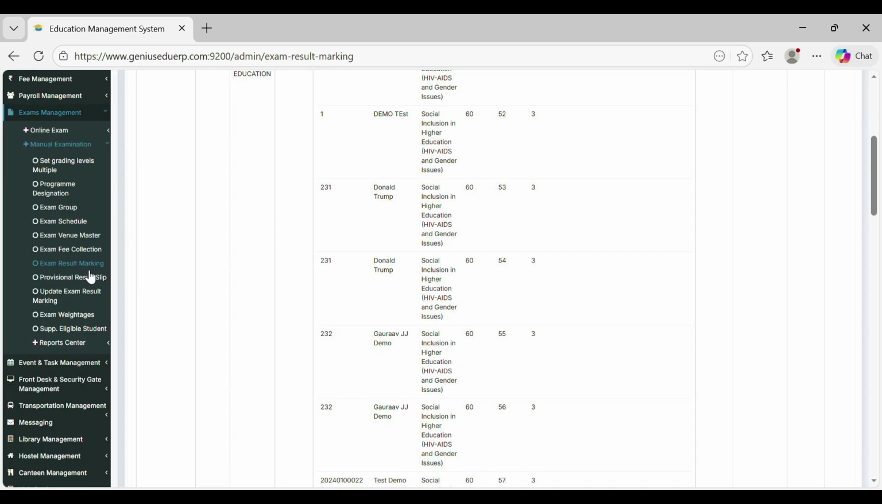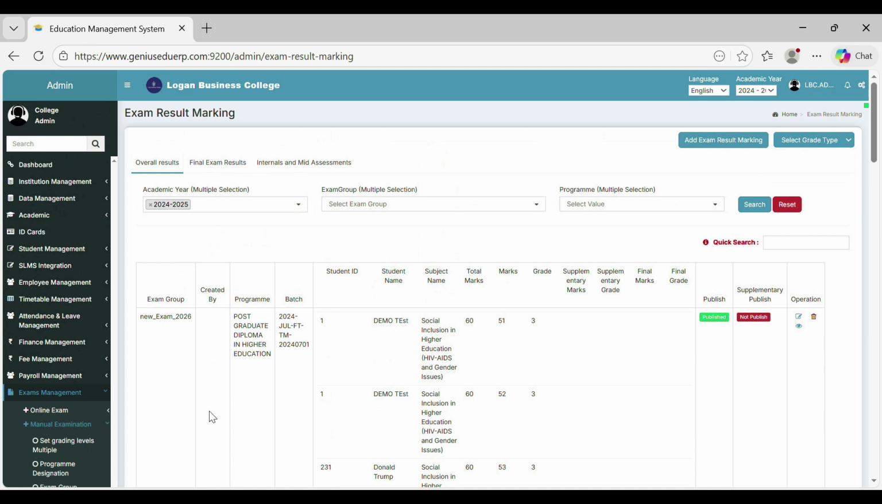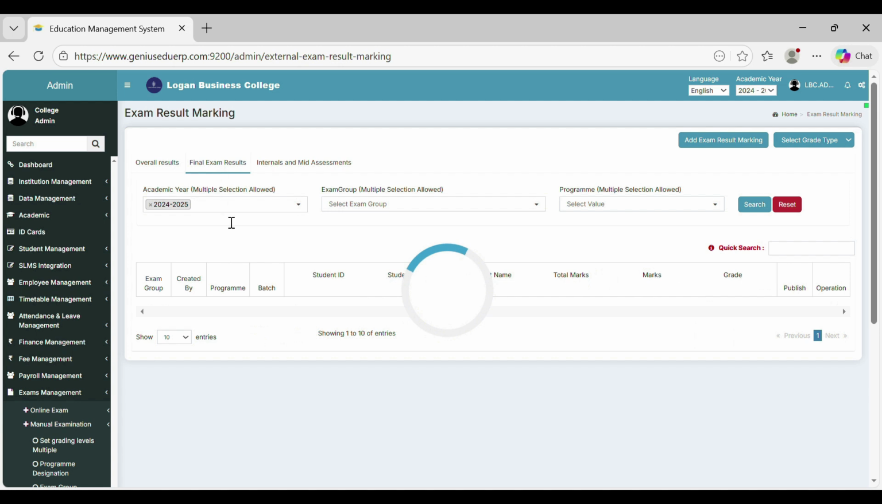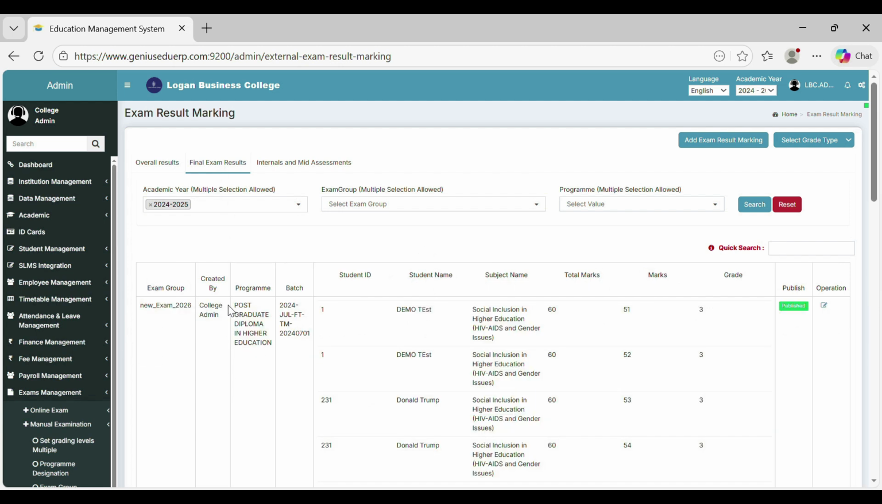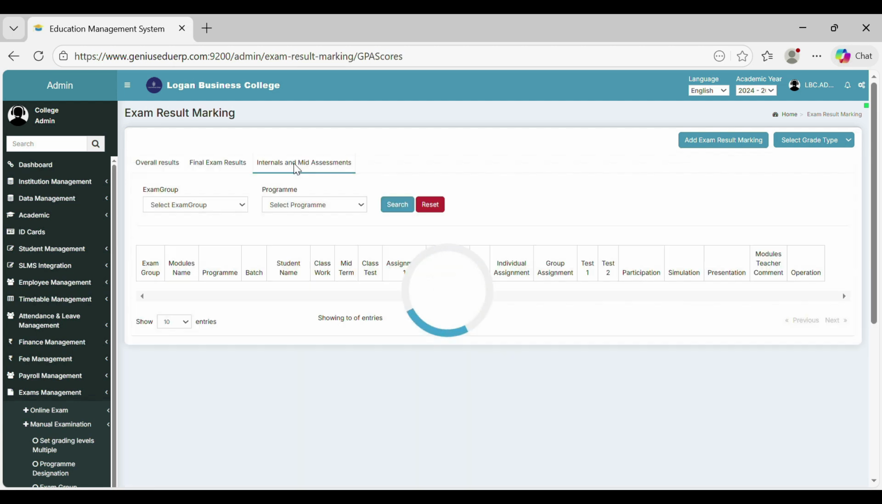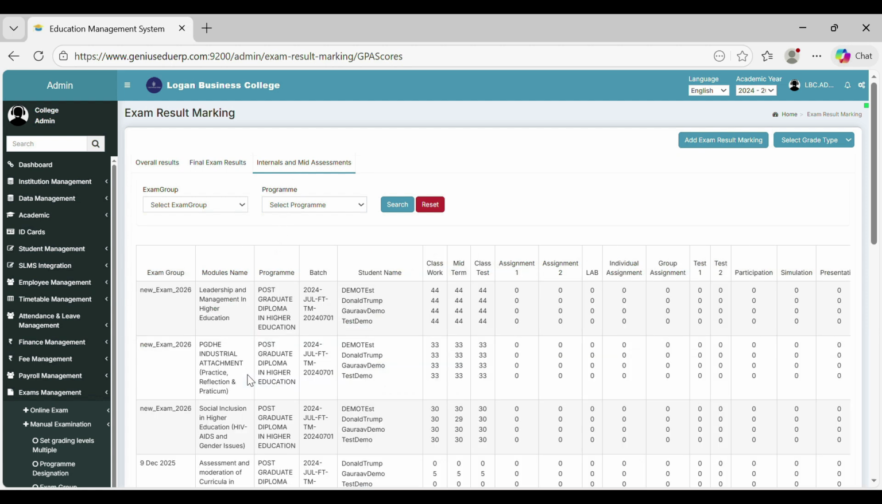Under Exam Result Marking section. Here you can get the exam result marking listing. Under Overall Result, you can see the overall result marks. Under Final Exam Result, you can see the final marks result list. Under Internals and Mid-Assessments, you can see internals and mid-assessments marks.